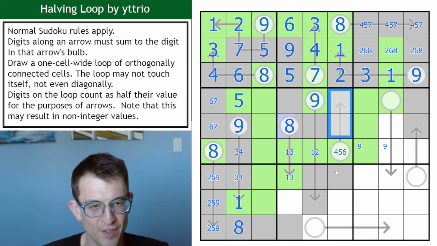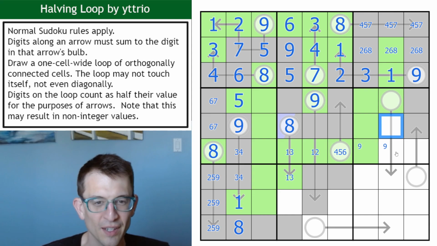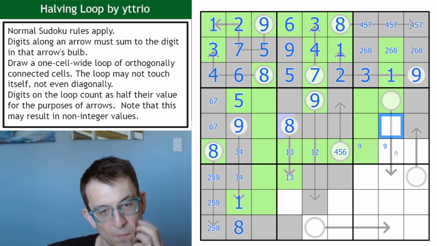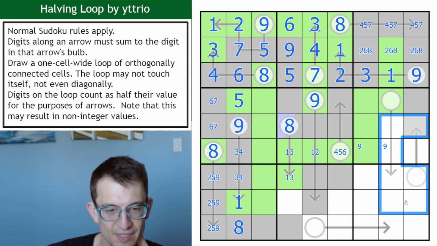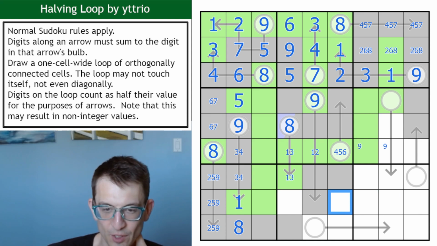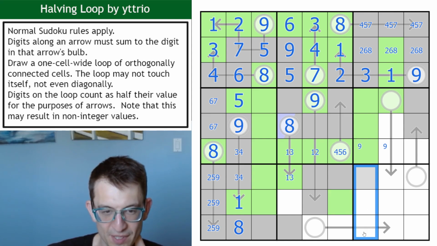Wait, 4, 3, 5. 5 has 2 choices. Yeah, no, those all work. This could do this. I mean, there's just lots of wiggle room here still. That's not loop. So this has to keep going out. But this could still do this. It could go straight over. It could do this.